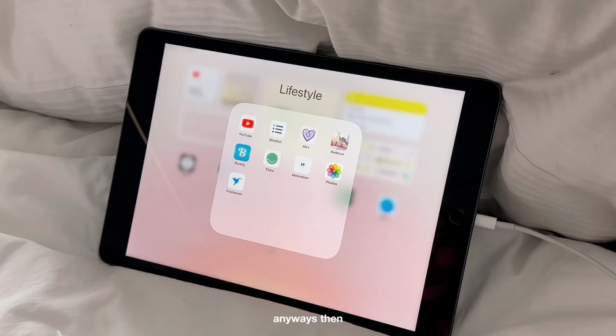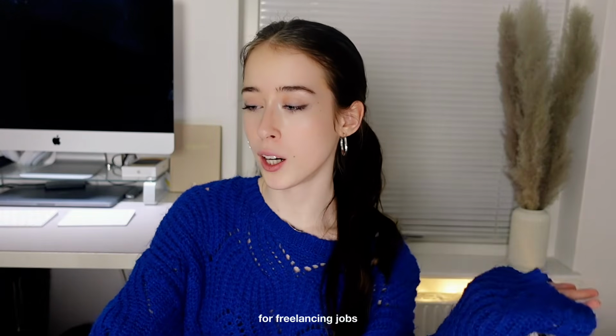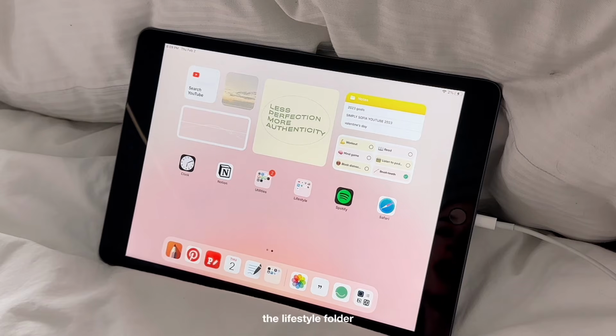I don't know. Anyways, then I have a freelancer app, which is either you could apply for freelancing jobs or put up ads for different positions. But yeah, that's it for the lifestyle folder.